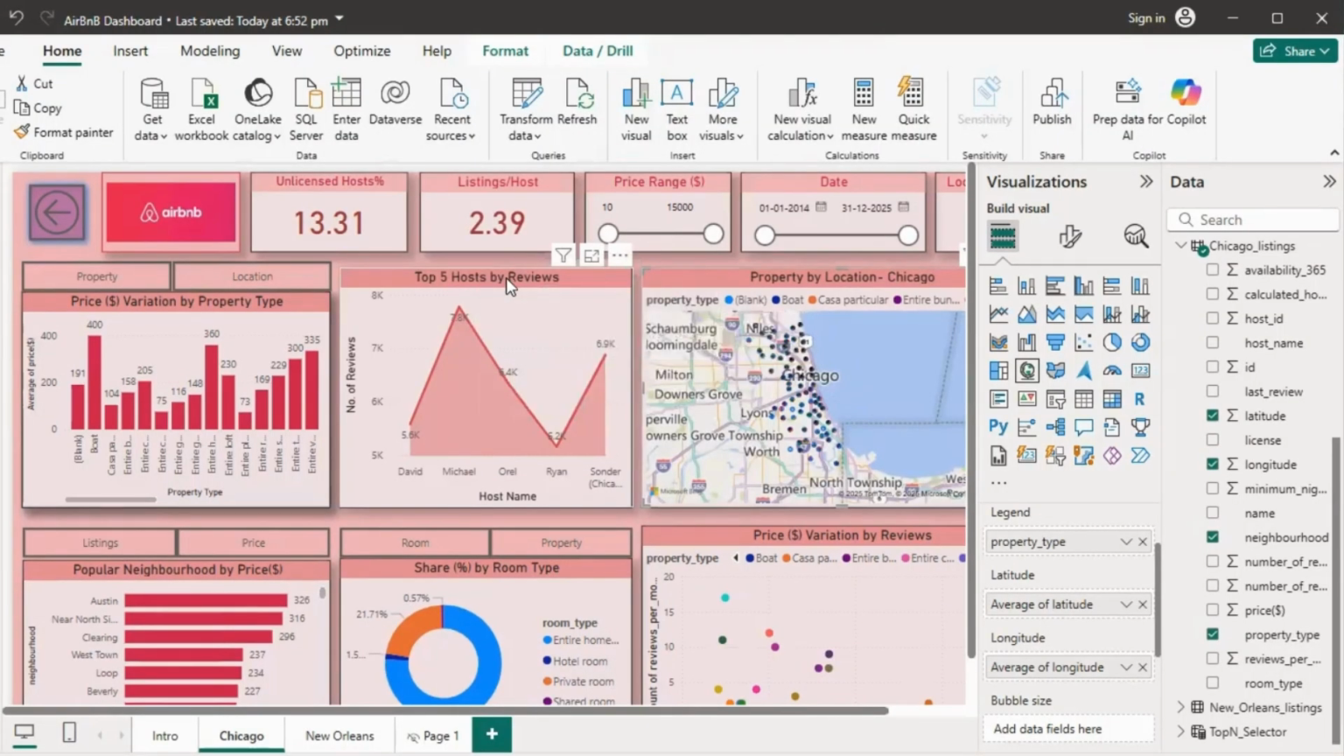Now moving on to the next visual, we have top 5 hosts by reviews, where we are going to take up the names of those particular hosts which are giving the top 5 values.